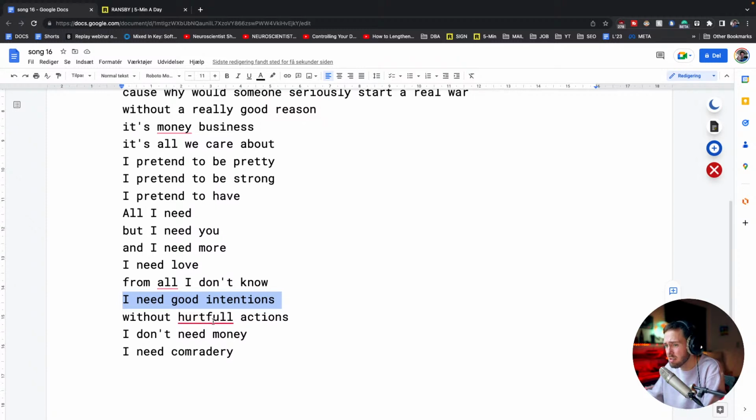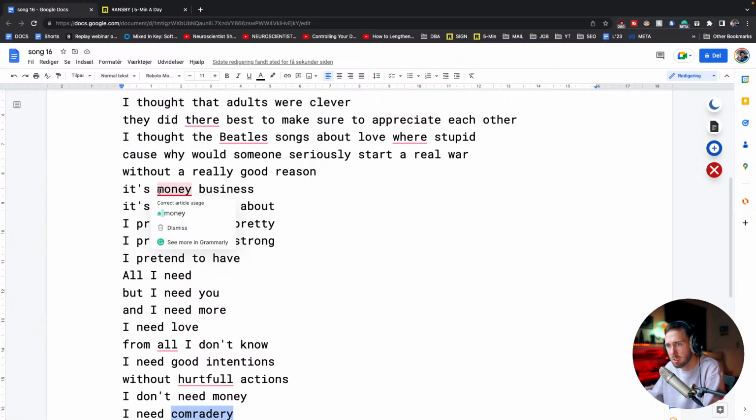I need good intentions without hurtful actions. I don't need money. I need camaraderie. It's a money business. It's all we care about. I pretend to be strong. I pretend to be pretty.